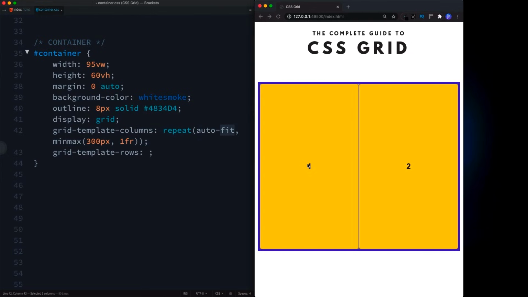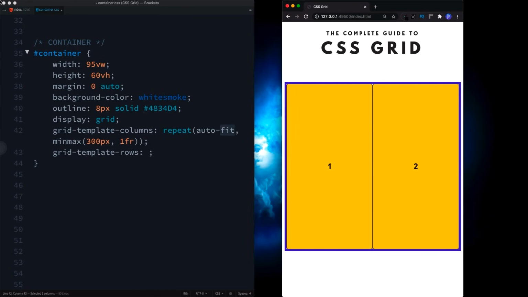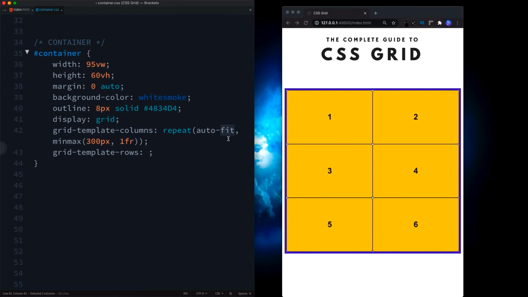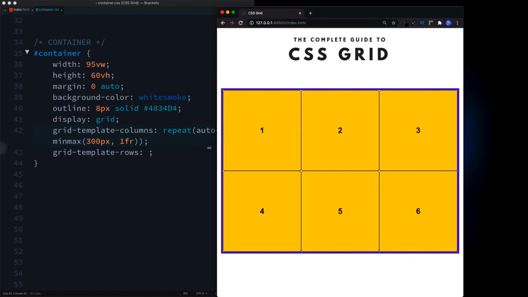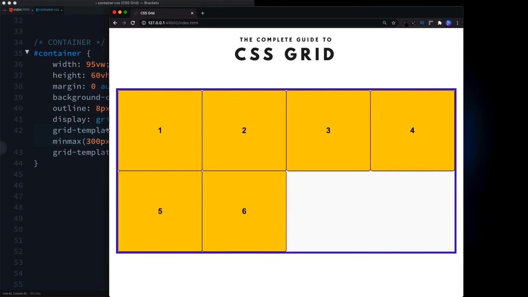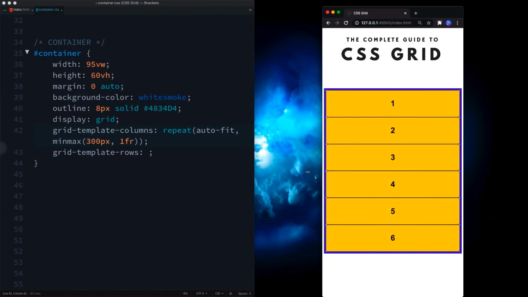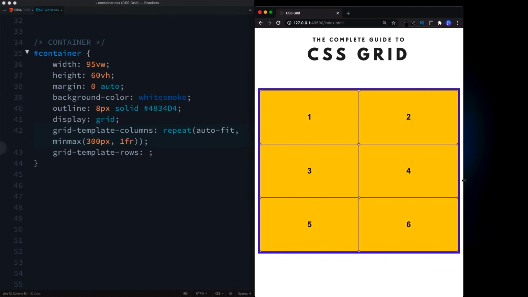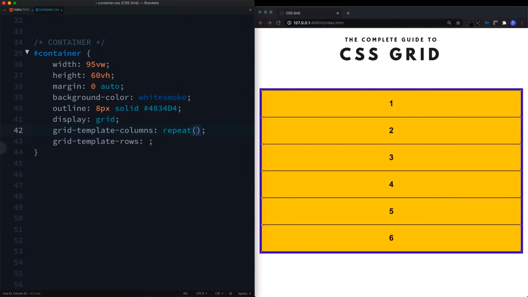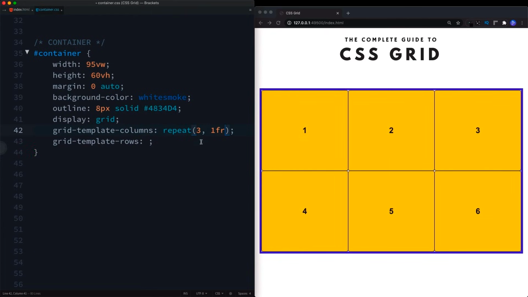So let's minimize this again, and let's add some more items in. Okay, so now we've got 6, and we've still got autofit on, so let's expand our container again and see what happens. This time, because we do have extra items that can fit into that space, autofit goes ahead and creates the columns. Okay, so that's the difference between autofill and autofit. Let's reset our grid-template-columns to repeat, and we'll go for 3, 1fr.